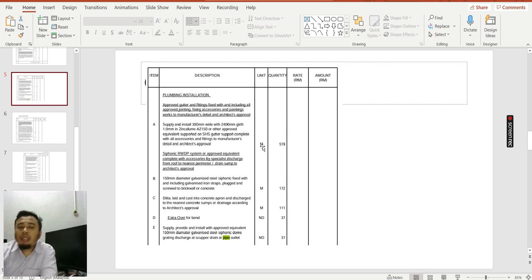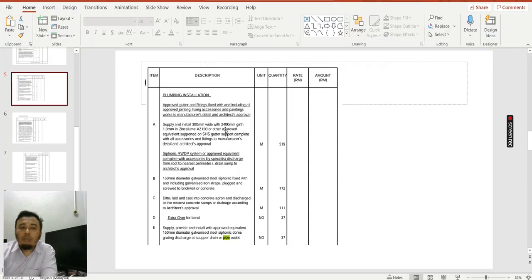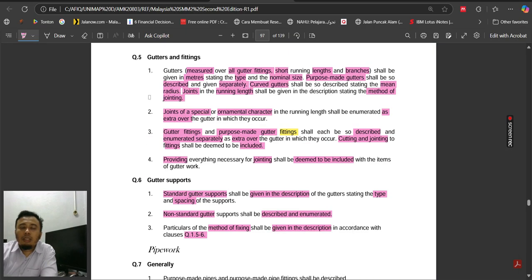So this is a unit meter. This is a quantity which is measured, quantified by the QS. As you can see, the method of jointing is not mentioned, but to follow the manufacturer's detail. And the jointing is stated to be included with the gutter, as you can see, complete with all accessories and fittings. So the description is clear, so that the tenderer knows that they need to quote the price of the gutter including all the fittings and jointings.